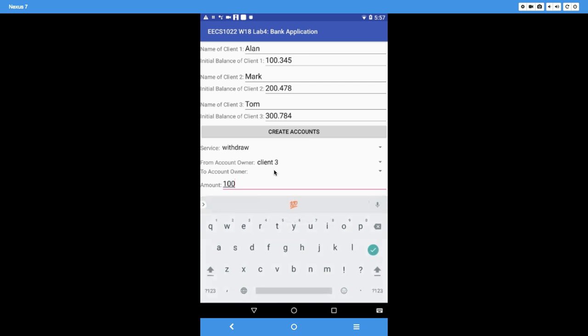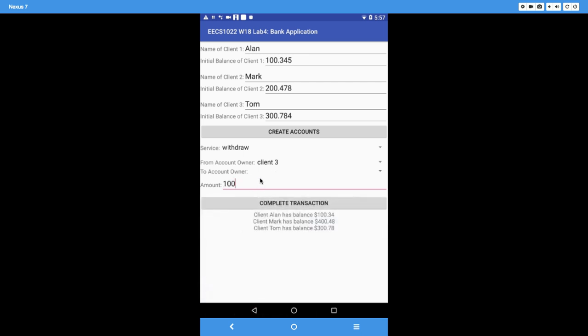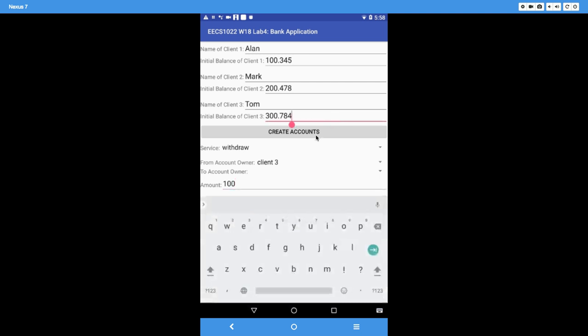If we say 100 over here, then in this case, if we withdraw, we should only change the balance for Tom. It should decrease from 300.78 down to 200.78, whereas for Mark and Alan, their balances should remain the same. Let's say complete transaction here. We should see only the 300 go down to 200. Exactly, so you'll see 200.78. By the way, whenever you update the new balances, you only have to update the label over here on the panel. The initial balances are simply initial values, so you do not have to change them.